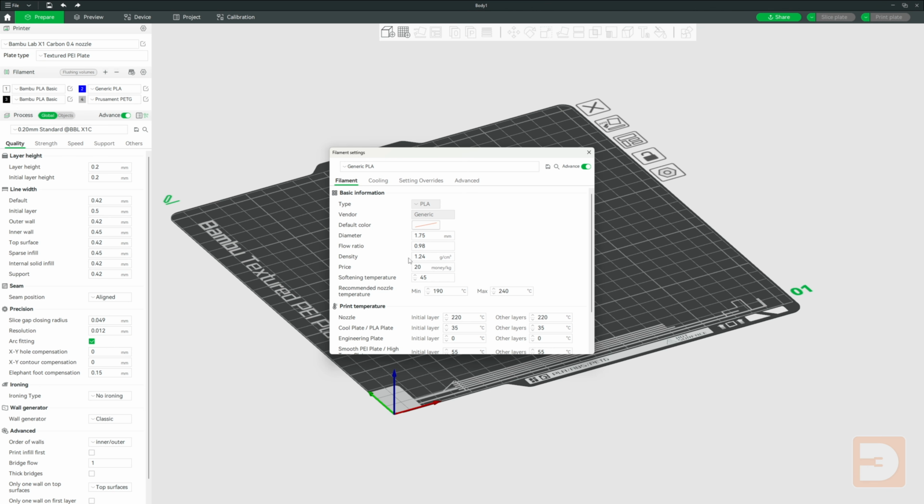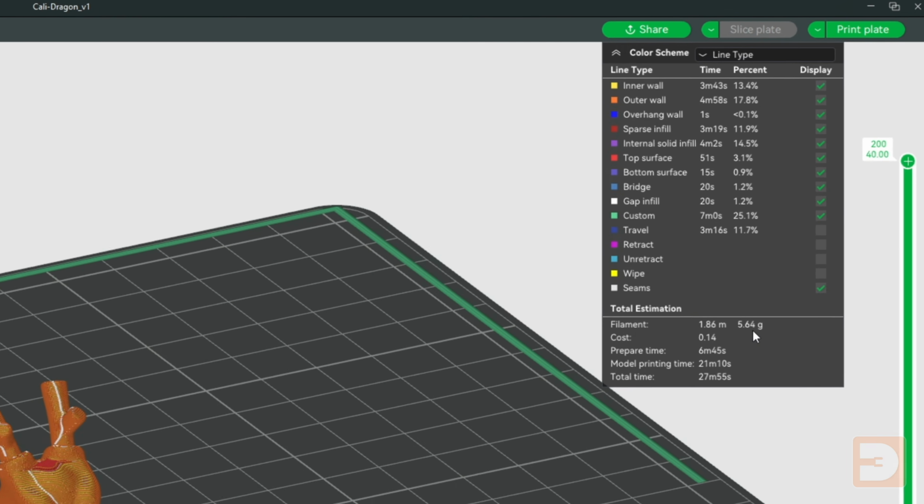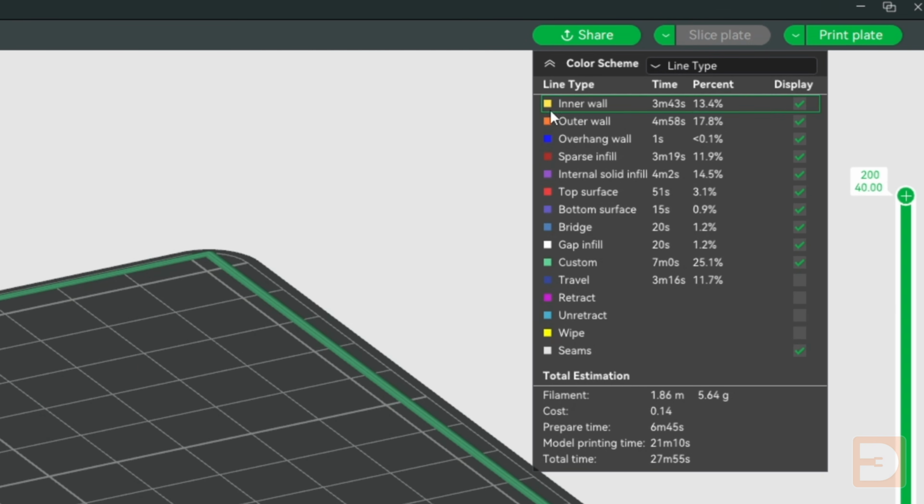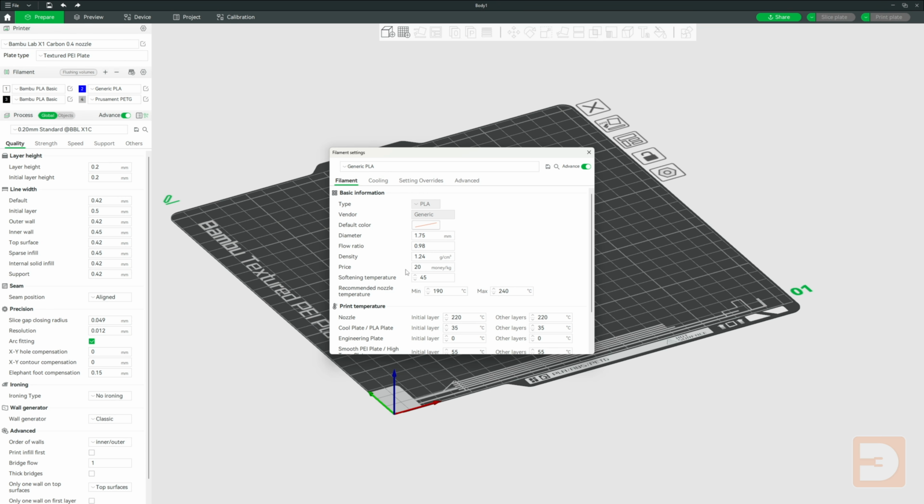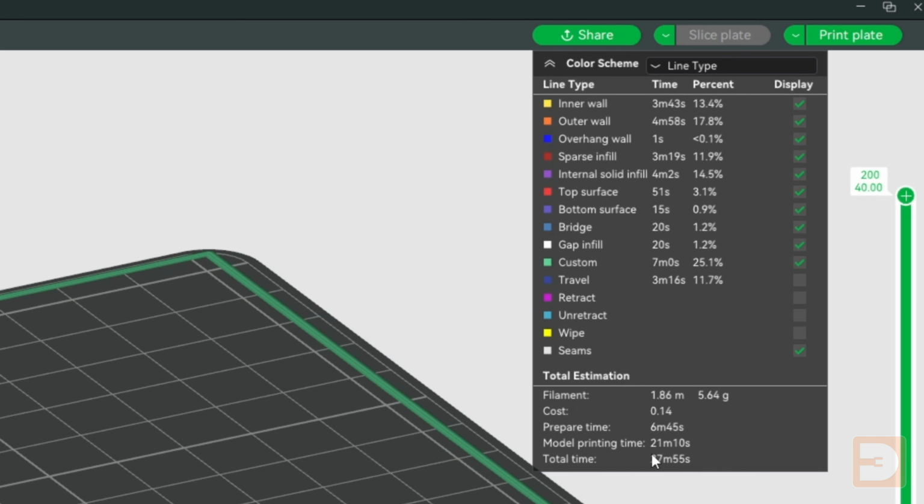The filament density can also vary depending on the vendor, but they often will also share these details on the product page. This figure, however, is primarily used in Bambu Studio for calculating statistics like the length of filament that will be used based on the volume of plastic it's required to print. By adding the price that you're paying for a kilo of this filament here, when you slice your model, Bambu Studio will tell you how much you're paying for this print based on the amount of material it's planning to use.